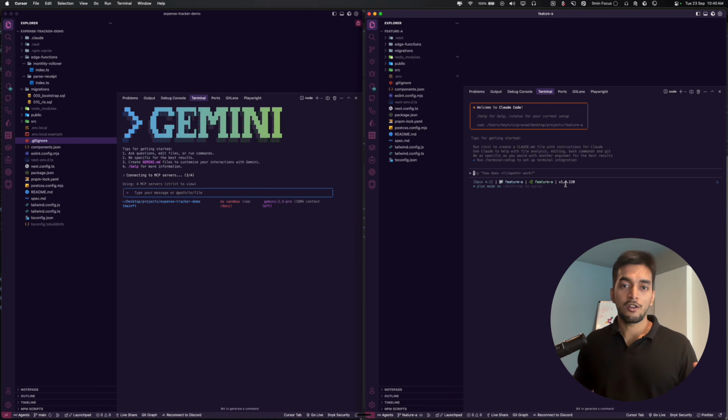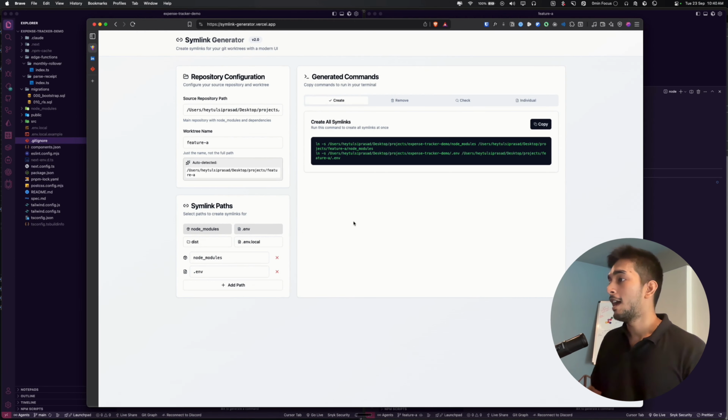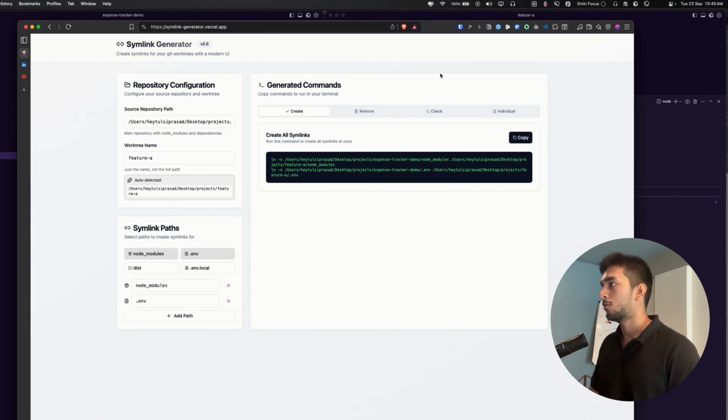So this is the power with which you can develop multiple features, do bug fixes, run anything that you want in parallel. But keep in mind that this is just going to cost you a lot of RAM, which is okay if you have a lot of it, but otherwise you can just limit how many worktrees you are creating. And that's how you create worktrees.